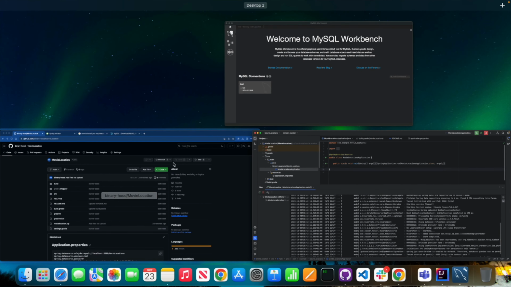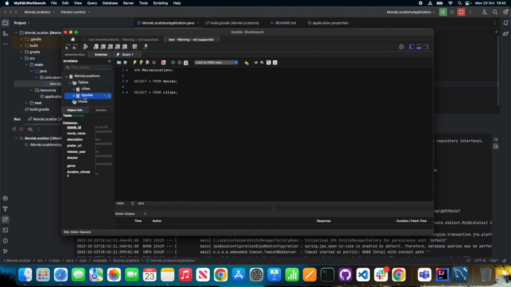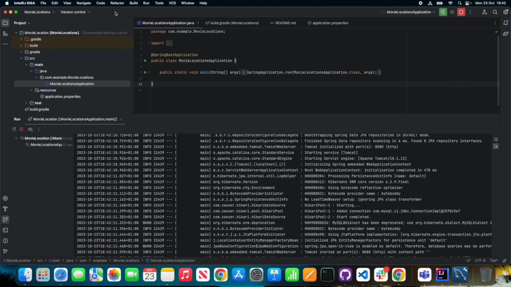So if we come into movie locations, we'll see what we have. So we have a movie column and a city column. So we'll need to replicate them in Java. So we need to create classes called, let's say, movie, and then a city class which has all these fields. So let's do that, which will be a model for our application.